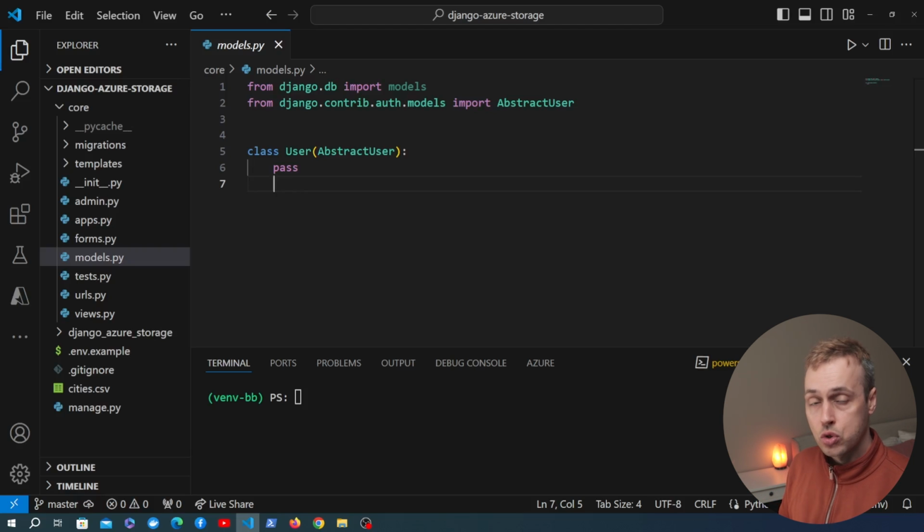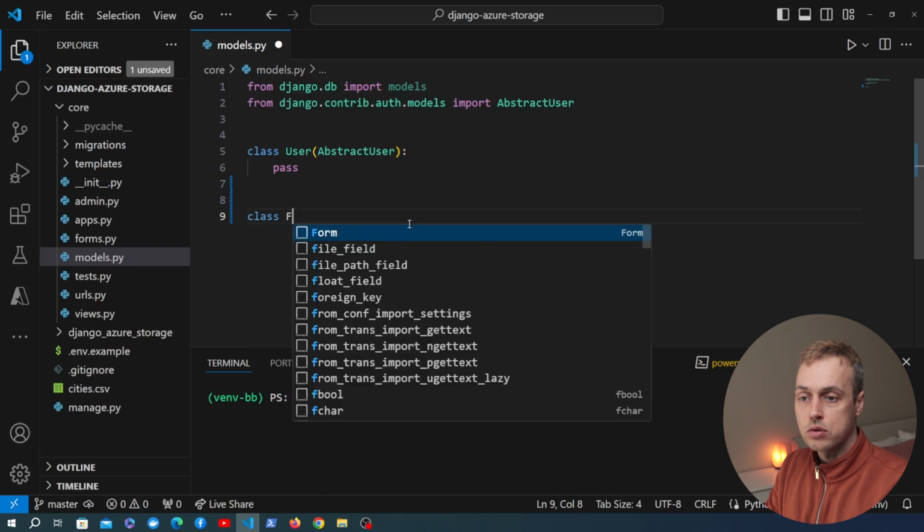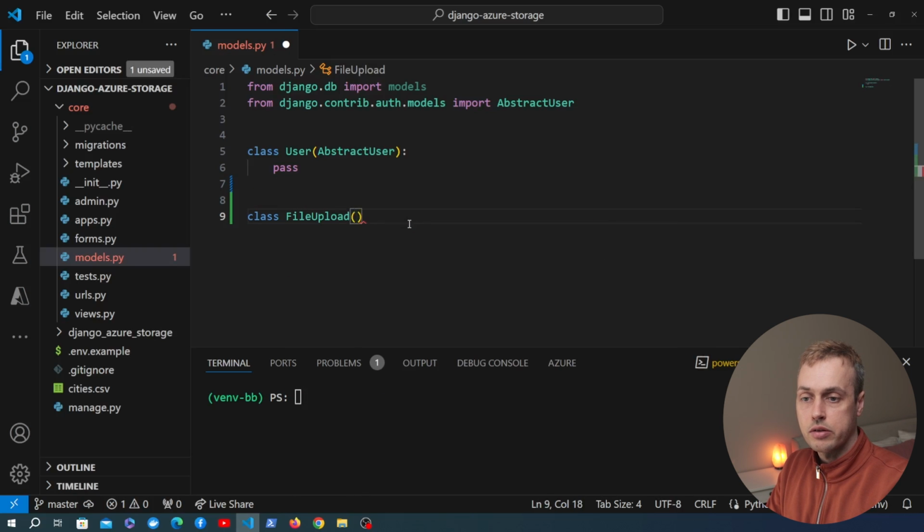And by using Azure Blob Storage, this has many benefits. You can reliably and resiliently store your user data in an Azure Blob Container without having to worry about the file system or backups and so on. So what we're going to do to start with is create a model in this application. I'm going to call the model FileUpload, and that's going to inherit from the standard models.Model class in Django.